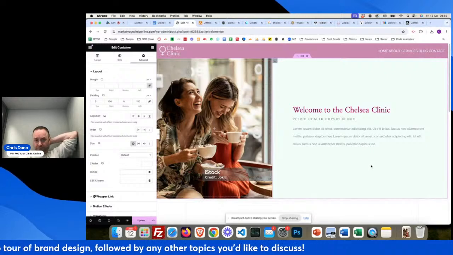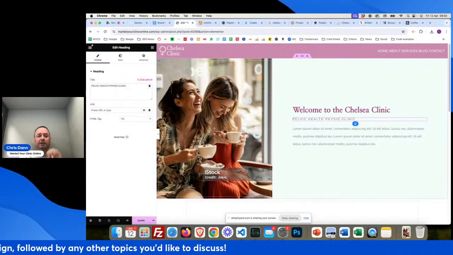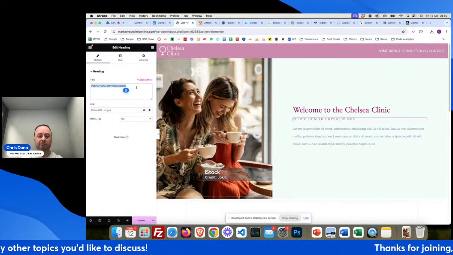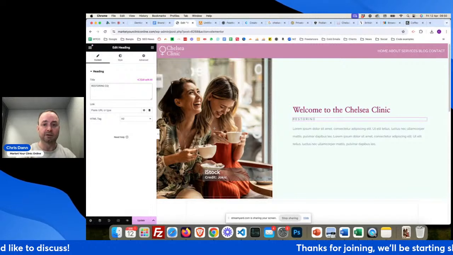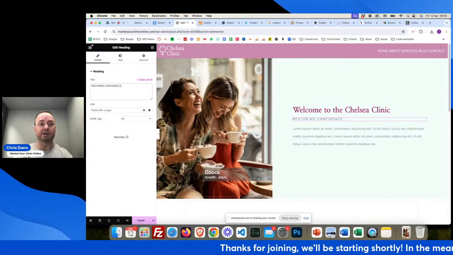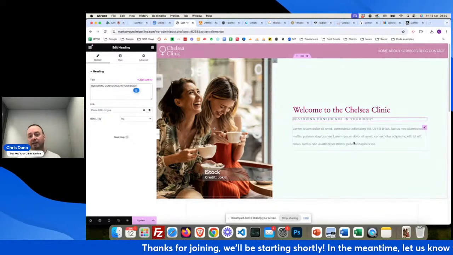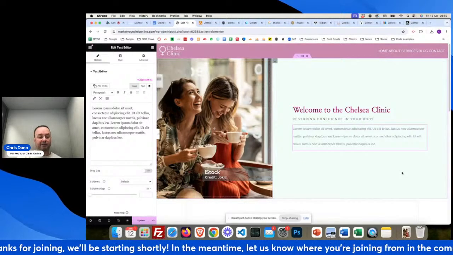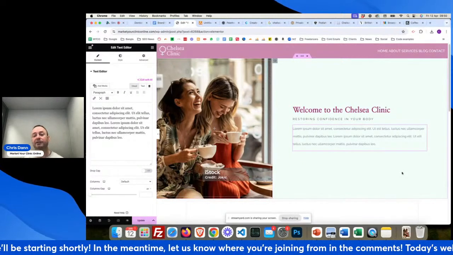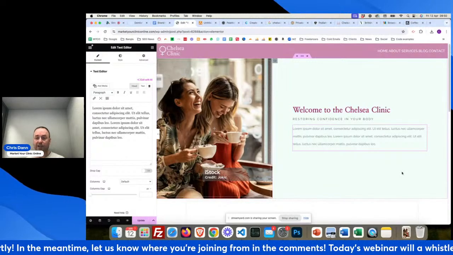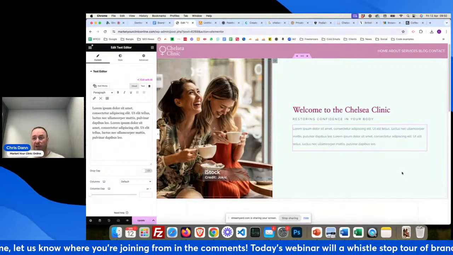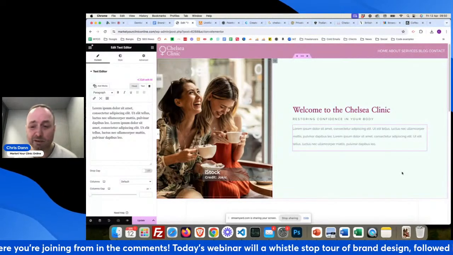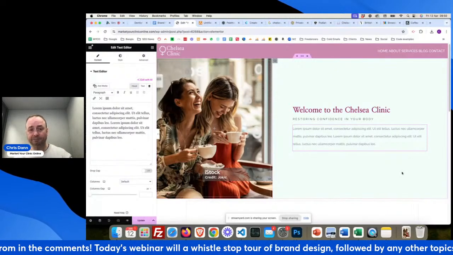So what if we change this now, something like: restoring confidence in your body. Again, it feels straight away like something where you're going to go and get a tummy tuck or a plastic surgeon, something like that, maybe even a sort of personal trainer workout. It's not really the sort of vibe that we're after at all.